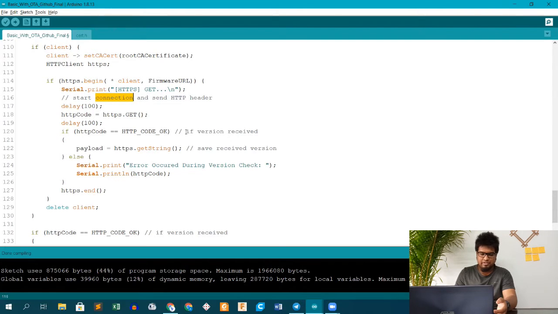So if the firmware version is received, then we save that particular firmware version, because it will be a new version, and then we later compare whether the version being saved and the version found in that file are not matching, that is, it is a changed one, then we try to call the firmware version update. Else, if that doesn't happen, we just print "Error occurred during the version check."